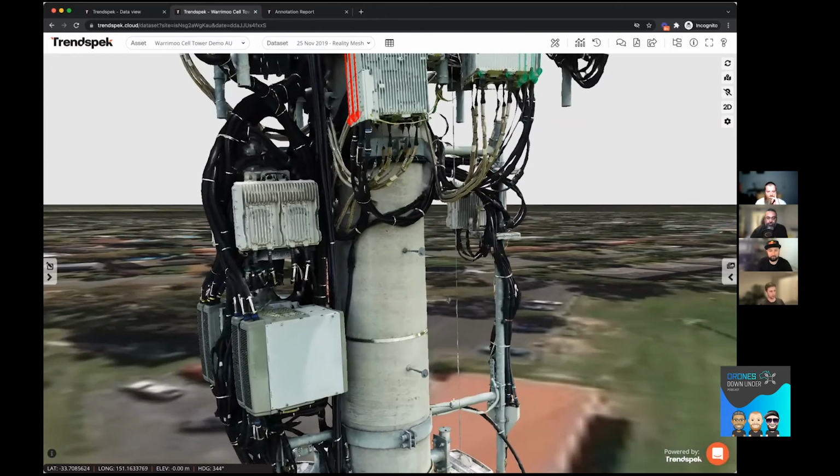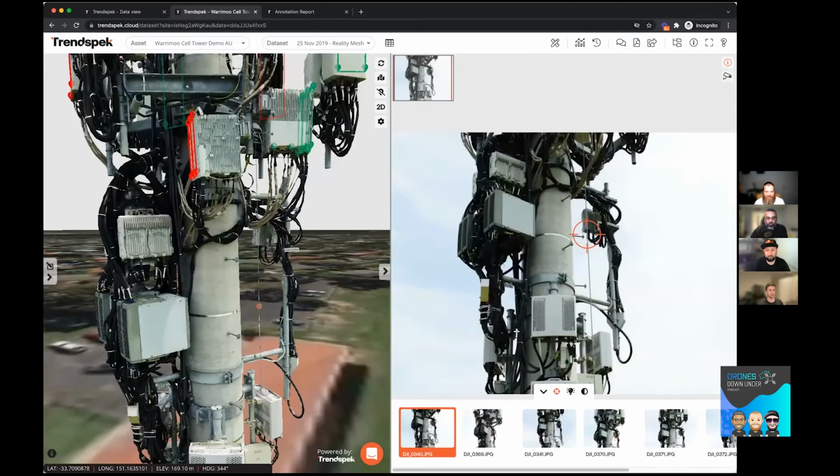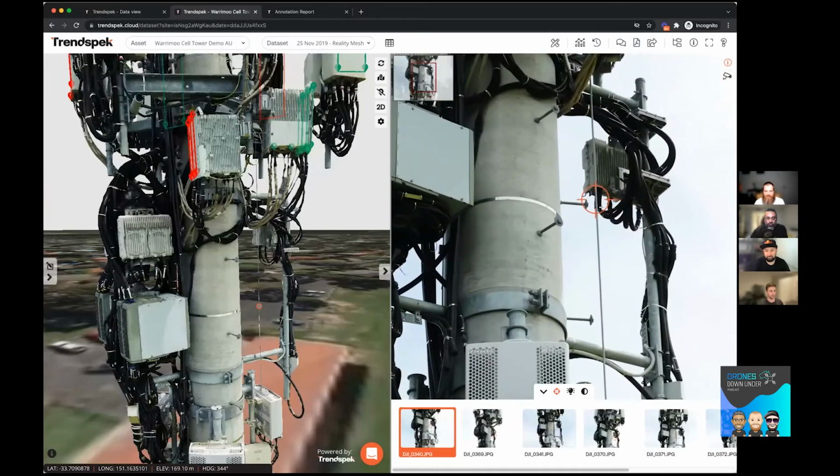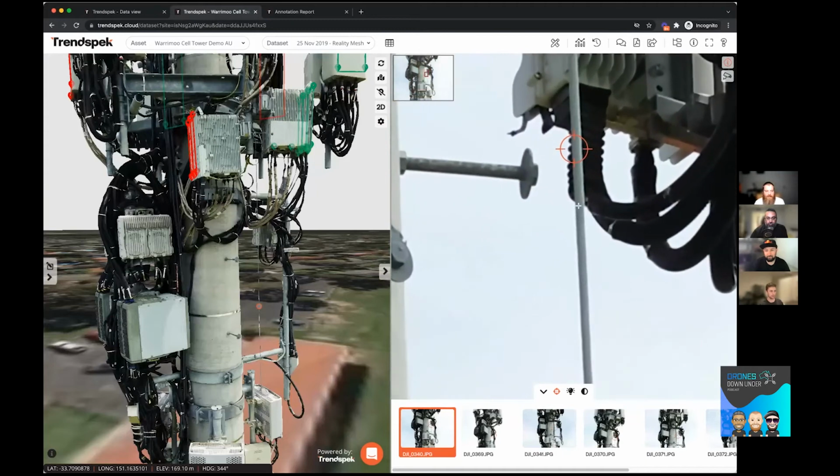So what's on the screen in front of me is essentially these towers often have foot pegs to assist with climbing. And then they also have a fall restraint in the form of a 5mm steel cable, maybe even smaller than that, running up alongside it that the climber can hook onto. And that steel cable has actually been reconstructed in Trendspek. That is impressive.